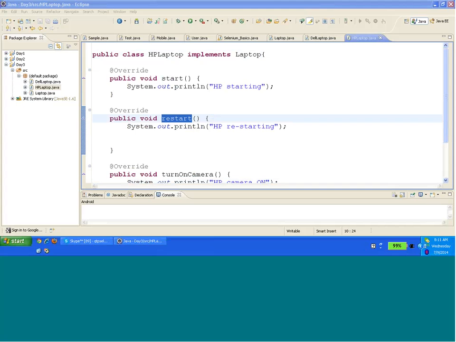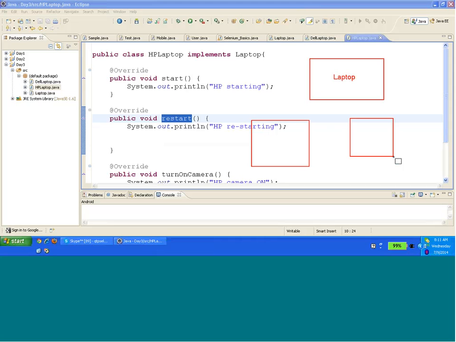I did this, but why did I do this? Why did I create it? First of all, I created an interface known as Laptop. Then I created two classes. The first class was HP laptop. The second one is Dell laptop. I created these two classes which implemented the Laptop interface.